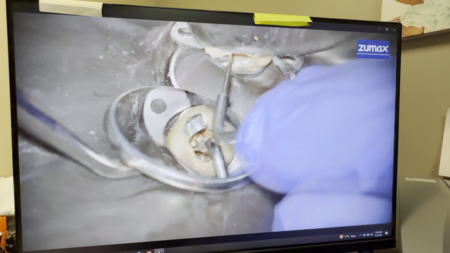Yep, I'm almost through the blockage. This is a 10C file attached to my reciprocating handpiece. And take a look, I'm almost going to my working length that I achieved in the mesiobuccal canal. So I'm going to that working length.